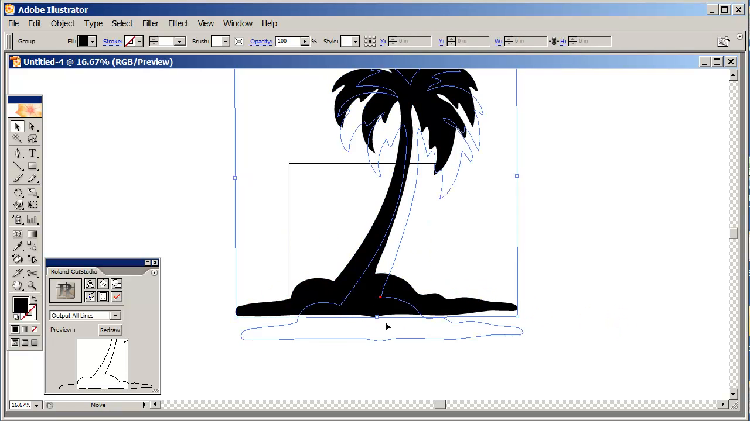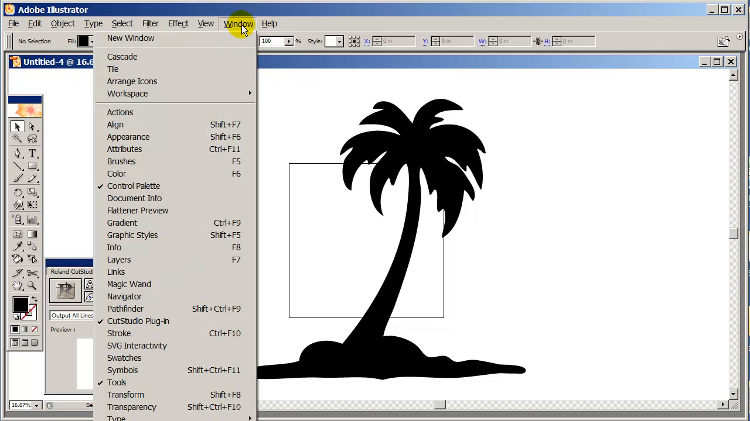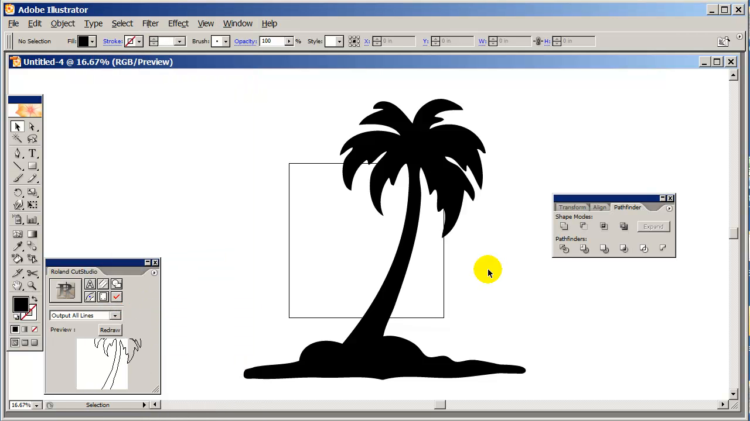So I have to do something to this graphic to cut it down to size so that my cutter can cut the design. That means I have to divide this graphic, and the way I do that is by using my Pathfinder tool. Now this is Adobe CS2, and to find my Pathfinder tool under CS2, I will go under Windows, Pathfinder, and bring that up.